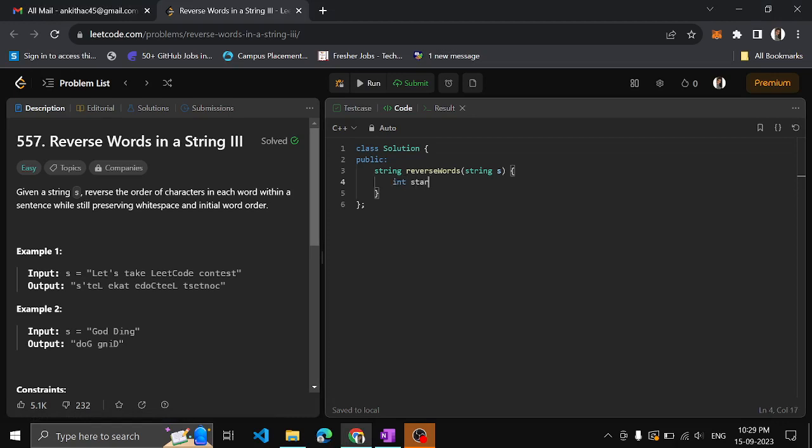So we'll have a variable start and initialize to 0, and n be s dot length, and run the loop. So for loop you run it. First you have to check if s of I is equal to space, or I is equal to n minus 1, that is the last position. Then we have to do the swapping.